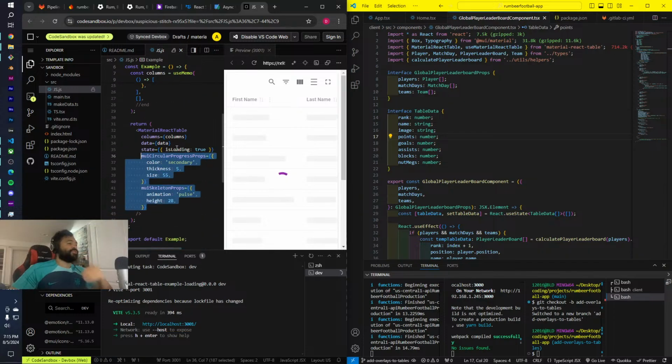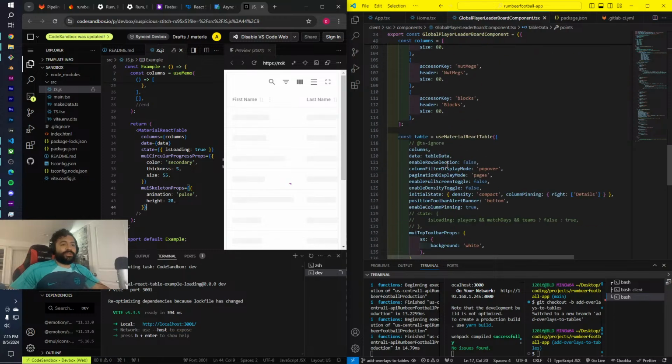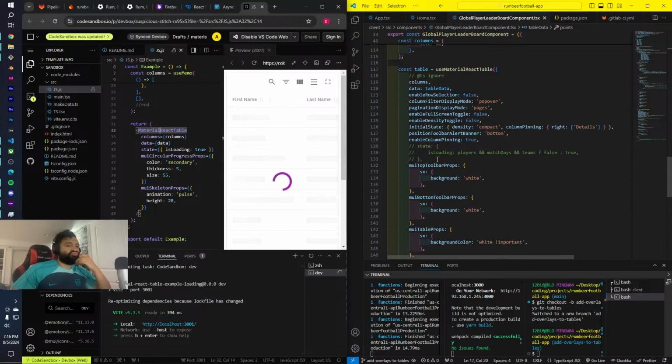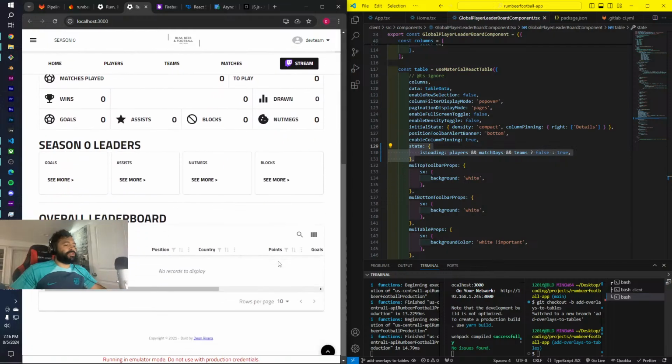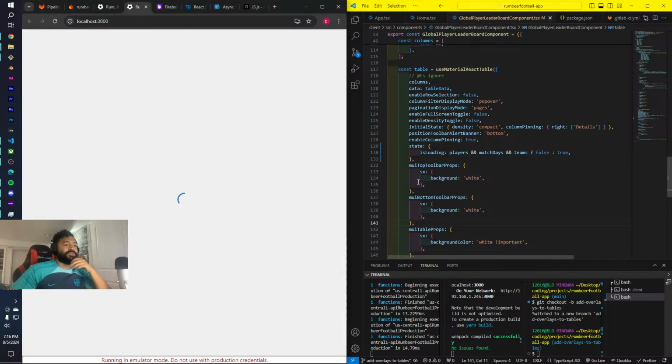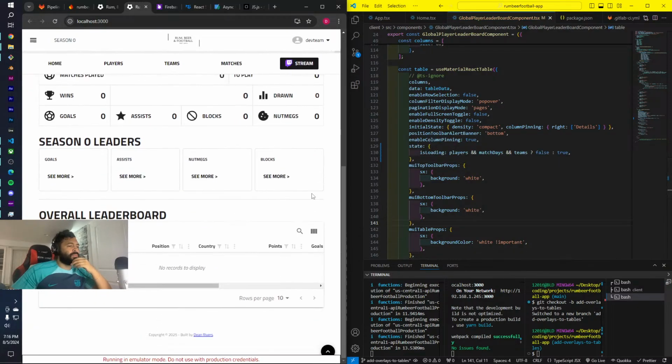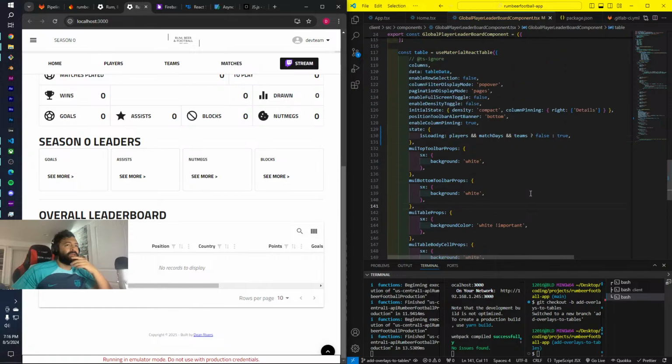It's just weird because for some reason it doesn't work like this when I do it. Not sure why, but let's see if I do that. I should see it loading, I think. Let's see. No. It is loading. Let's see if I put true here.